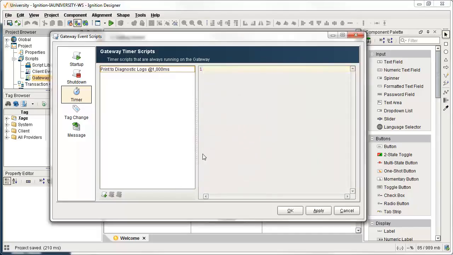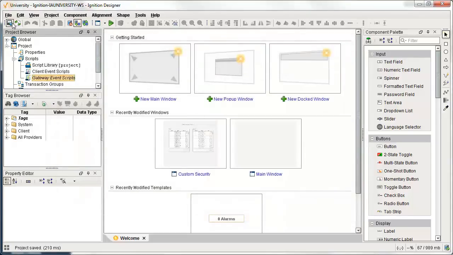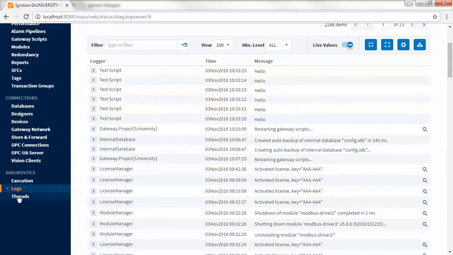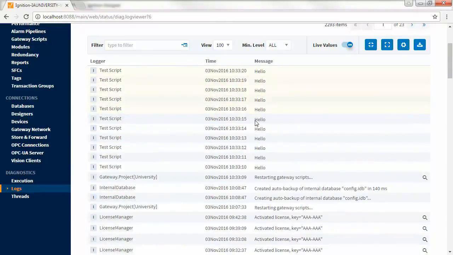Now I'm going to click OK here to enable my script. I'll go ahead and select it again, and you can take a look at what it's doing. I'm using system.util.getLogger to create a logger and sending a hello message to the diagnostic logs on the gateway. So we'll click OK down below. I'll save my project, and let me bring up the gateway over here so we can take a look at it in action. Now I'm in the status section of the gateway. If I scroll down, I'm under diagnostics and logs. And you can see my test script over here is printing my hello message, and it's coming on at a 1 second rate over here.